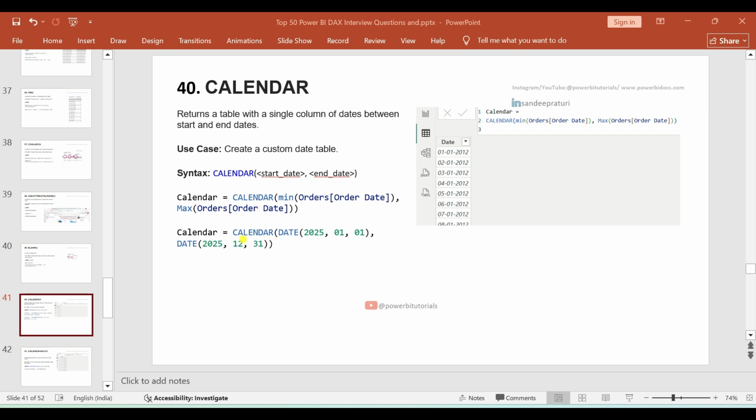This is the second way to create a calendar table. Here you can define custom dates. So you can see here CALENDAR, and here I passed a custom date, which is 1st of January 2025, and here you can see the end date, 31st December 2025. If you are passing a custom date, for that you have to use the DATE DAX function, and inside the DATE function you have to pass the year first, then month, and then day. In the same way, in the end date parameter you have to pass DATE, then year, month and day, comma separated.